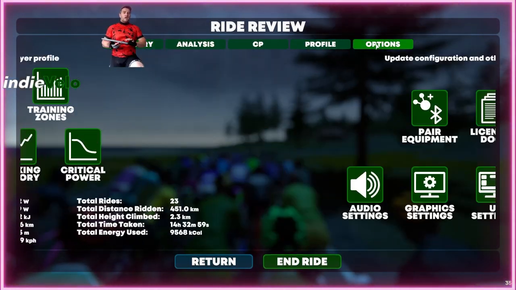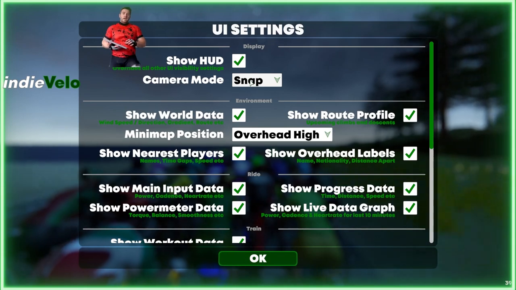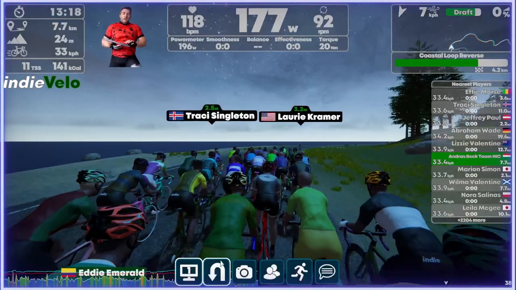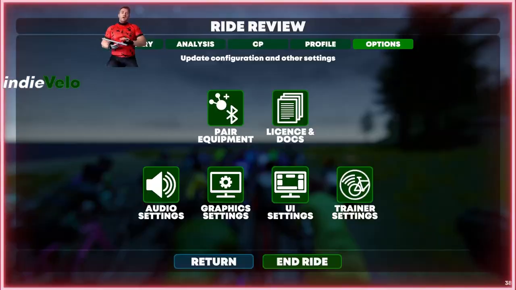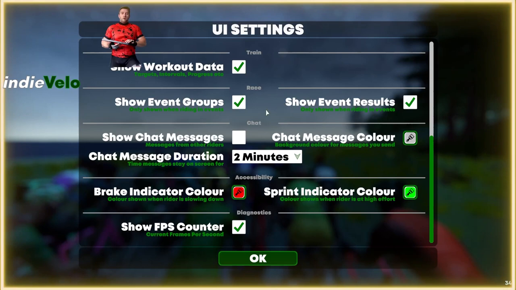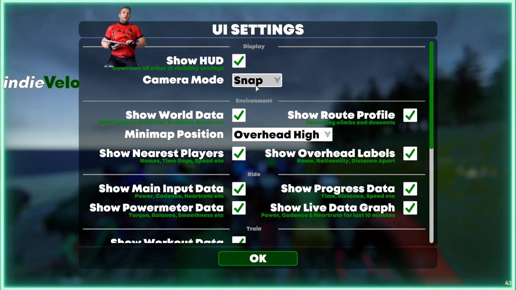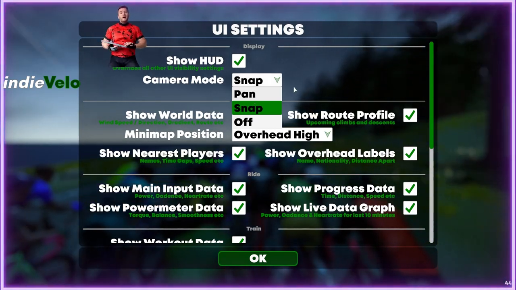Options menu. You can change the camera mode, how it appears, how it works. So if I leave it on snap, I can look back quickly. If I leave it on pan, here we go, it slowly turns, like you turn your head slowly.